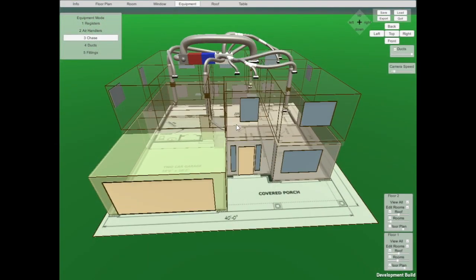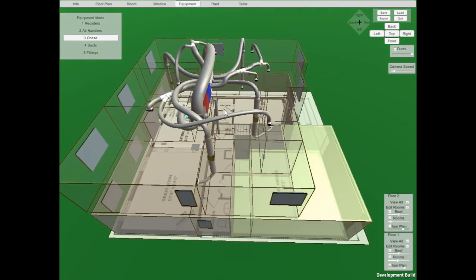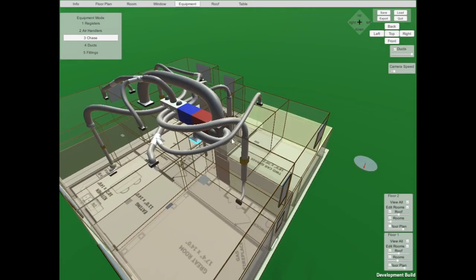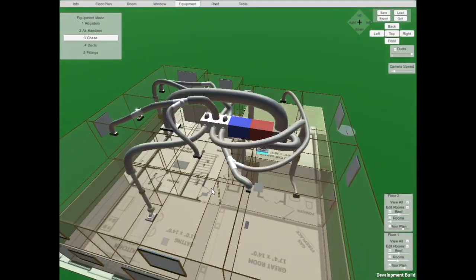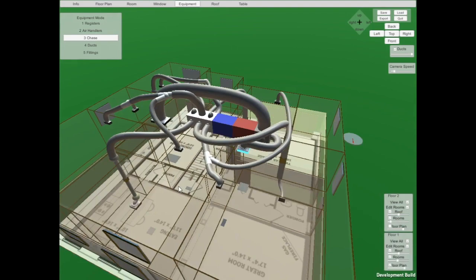Okay, I think that's about it. We got the horizontal unit with a big 20-inch return. There's another return going into the master bedroom. We've got chases going to the first floor. We've hit all the rooms on the first floor, and that's what a duct system looks like in real life.